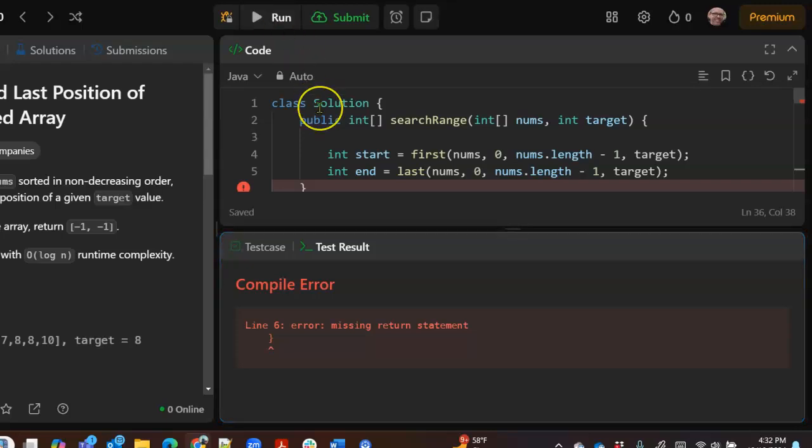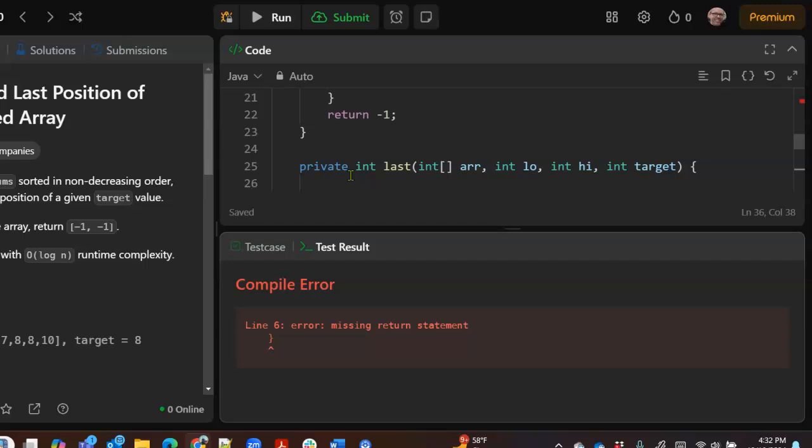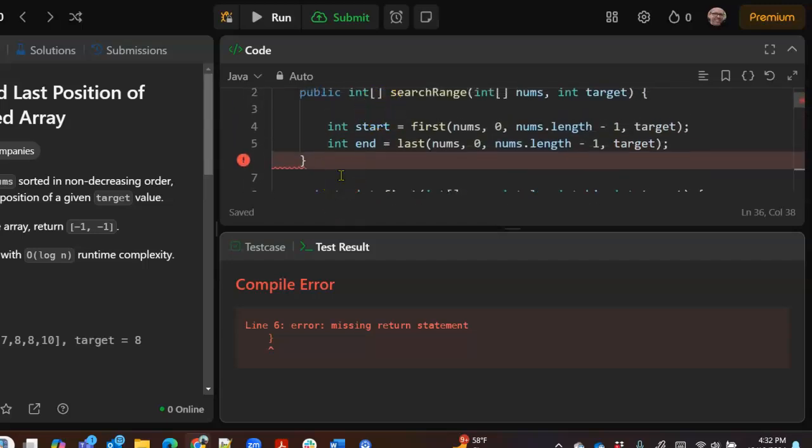Compile error, missing return statement. Oh my God. Well, wait. Line 6, there's a missing return statement. Oh, right. Yeah, I meant to go back to that. Sorry. Okay, you know what?